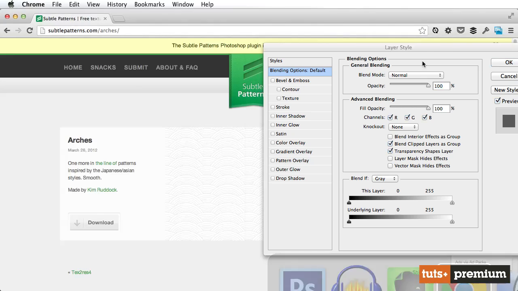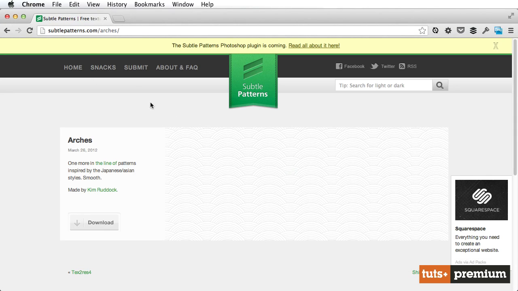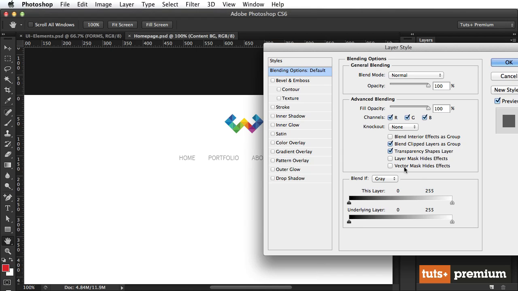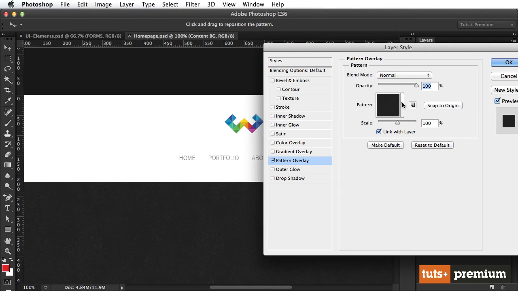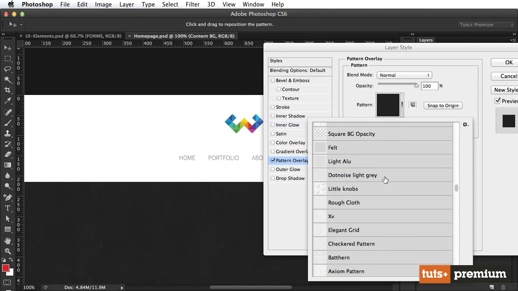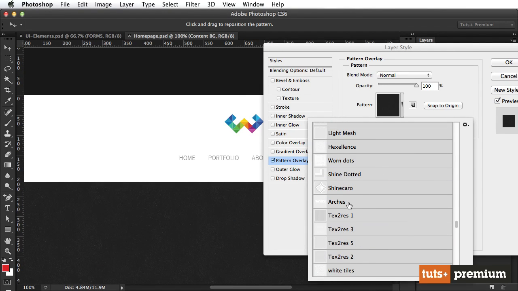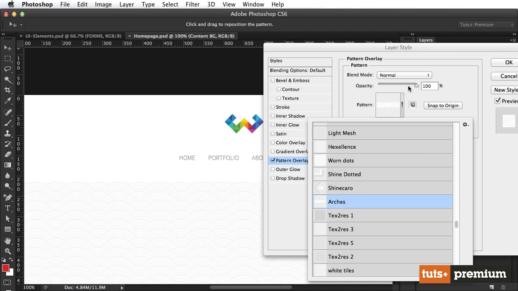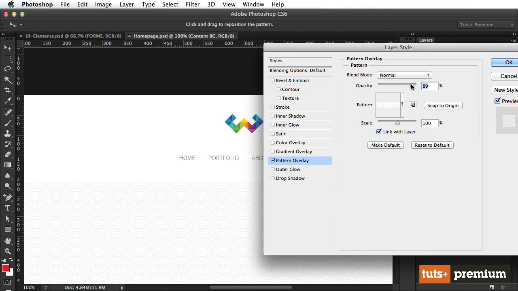Now the pattern is called arches. You can grab it from subtlepatterns.com/arches, and it looks something like this. Okay, I already have it installed, so I'm going to go to pattern overlay, and let's see if I can find it here. Okay, there it is. So arches. Now this is a bit too strong, so I'm going to reduce its opacity to about 50%.